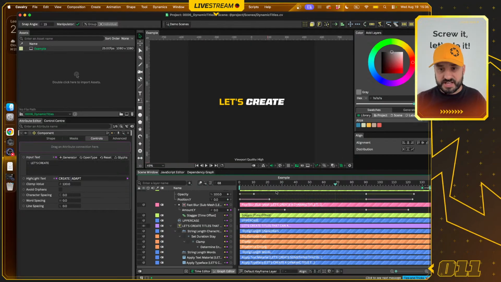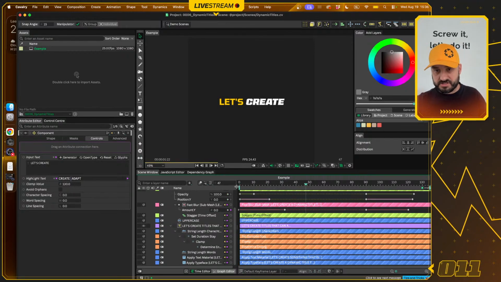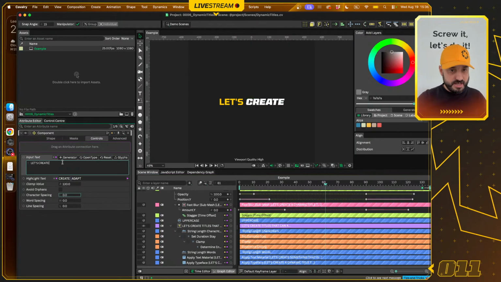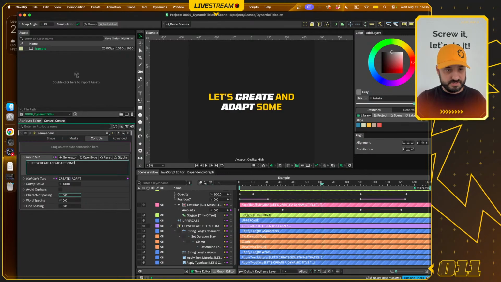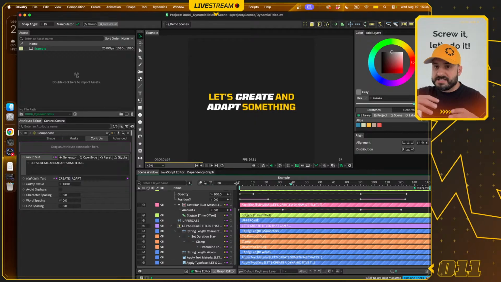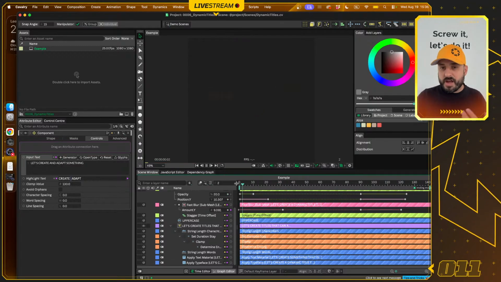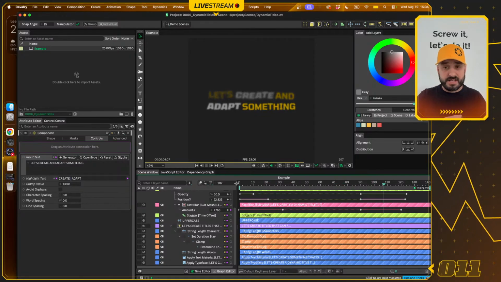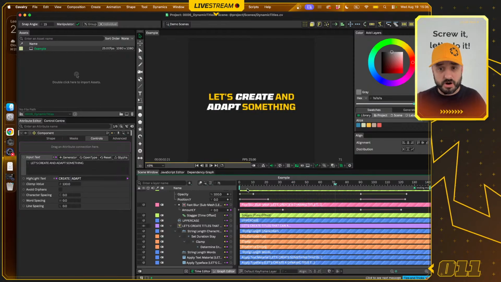On top of that, the animation will also adapt. Currently we have a slow-in movement of those two words, and if we make the text longer, it actually extends the stagger effect also. In this way, you can really create dynamic titles that you can duplicate and easily copy and paste in whatever project you are working on.